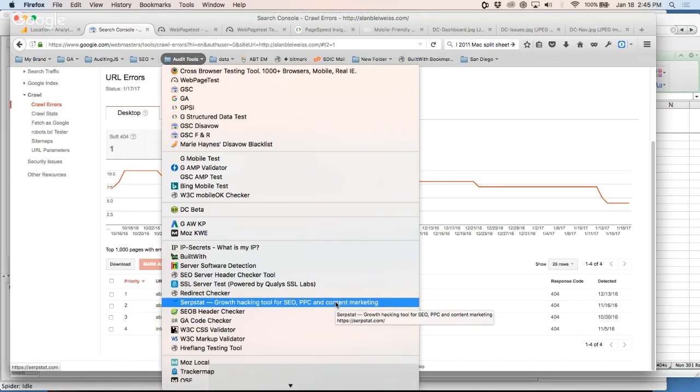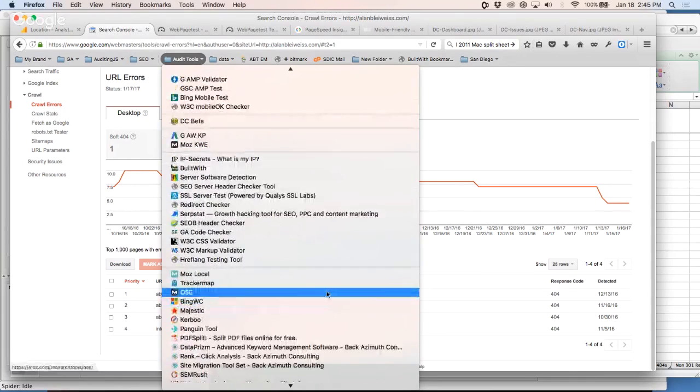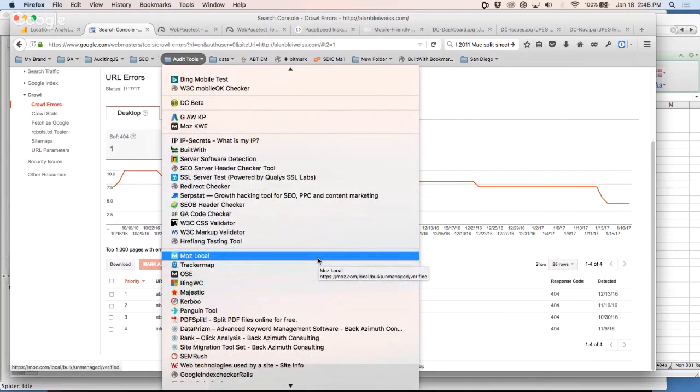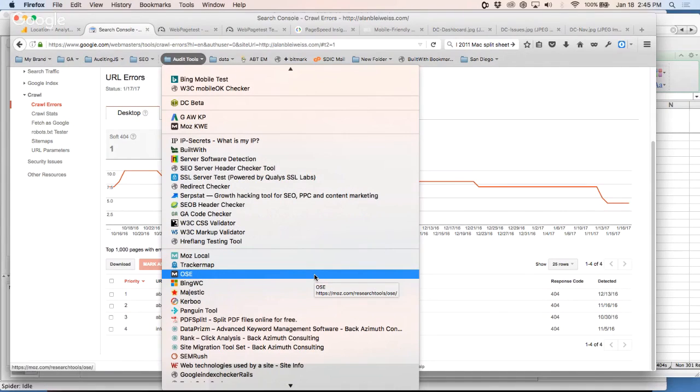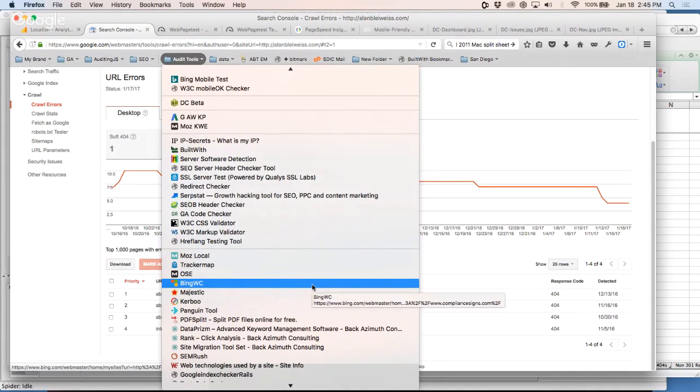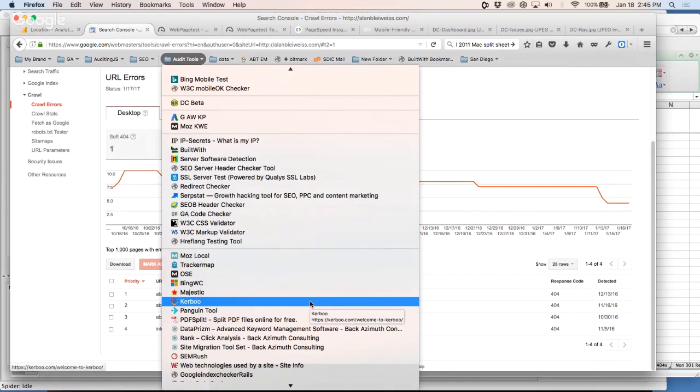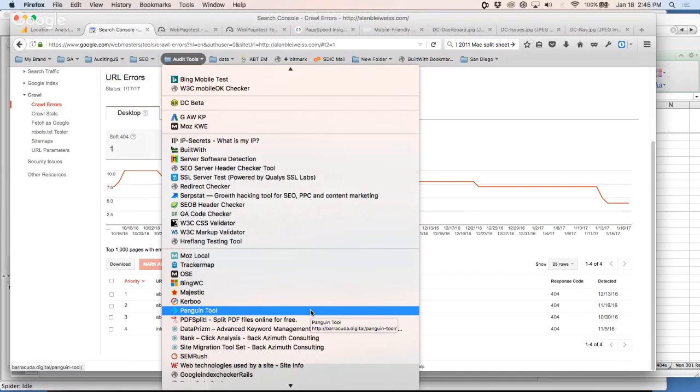I use SERPstat and SEMrush as my two primary competitive comparison tools for keywords and for granular information, again, at the tactical level, right? Moz Local, I want to use that just to get a pulse of what the signals are for offsite, for local. Open Site Explorer is available, and I use it sometimes. Bing Webmaster Tools gives me more data. Majestic, Kerboo for link evaluations. The Penguin tool to see if I can align a known Google update with an individual organic visibility drop, right?